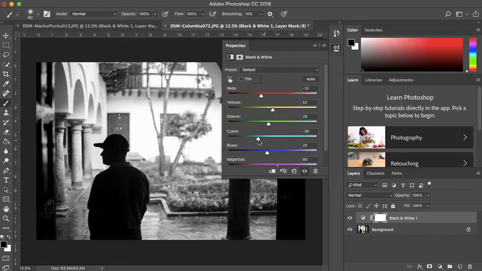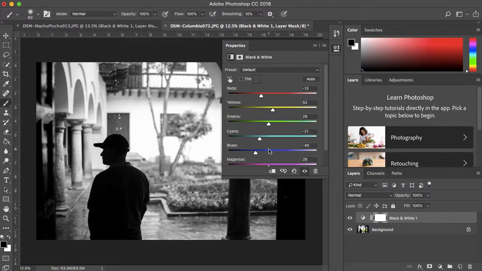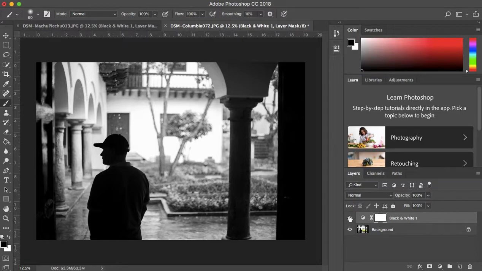So in this image in particular, I want to make sure that my silhouetted figure stands out from the background, but I don't want to lose any detail in the background. And so I'm just going to carefully slide all of these, and then you can also toggle to make sure that those are the results that you actually want. And that's how you convert an image to black and white.